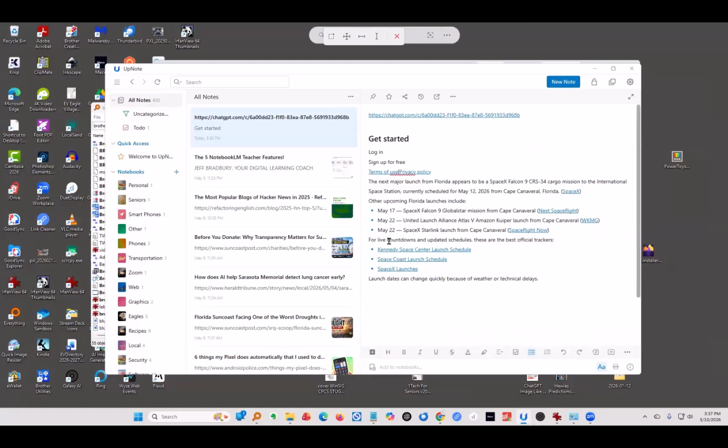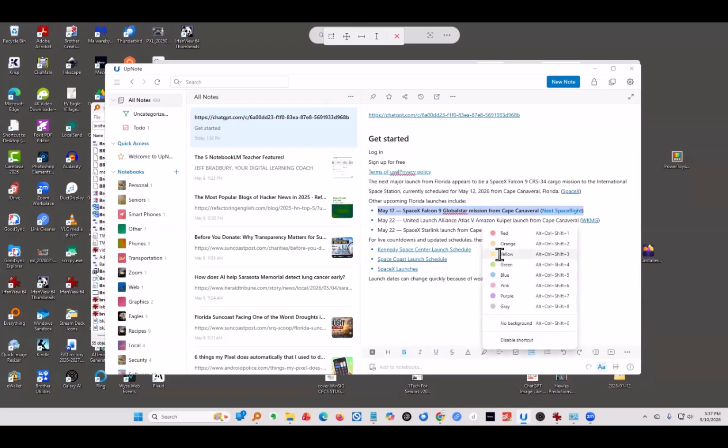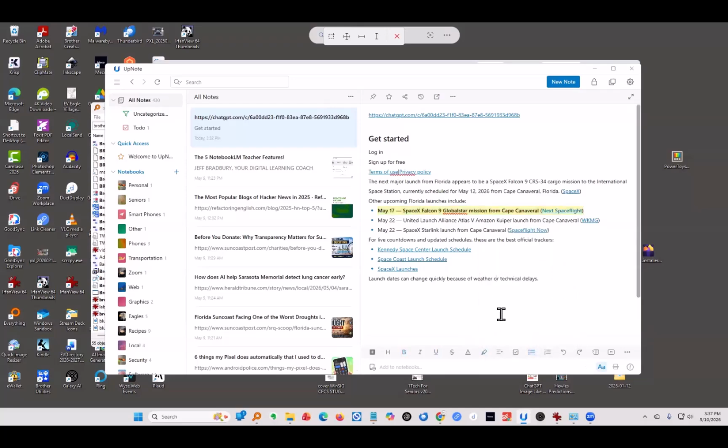Great. Now from here I can make that bold, make it underline, and highlight it in yellow very easily. It's just a regular editor down here. Yep.